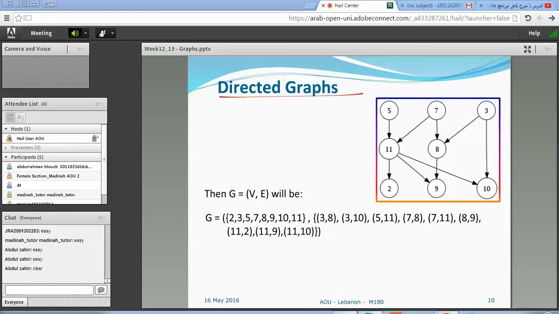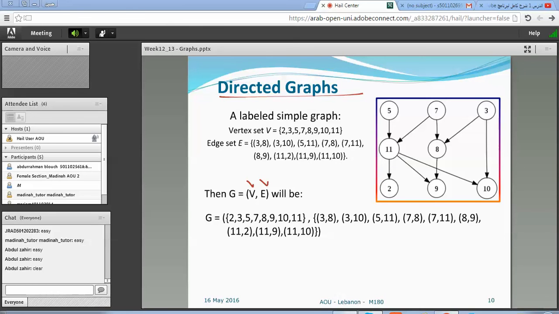Here we have a directed graph. We have two sets, V and E. What are the labels of V, the vertices? Which are the vertices in this graph? I name them by their names: 2, 3, 5, 7, 8, 9, 10, 11.